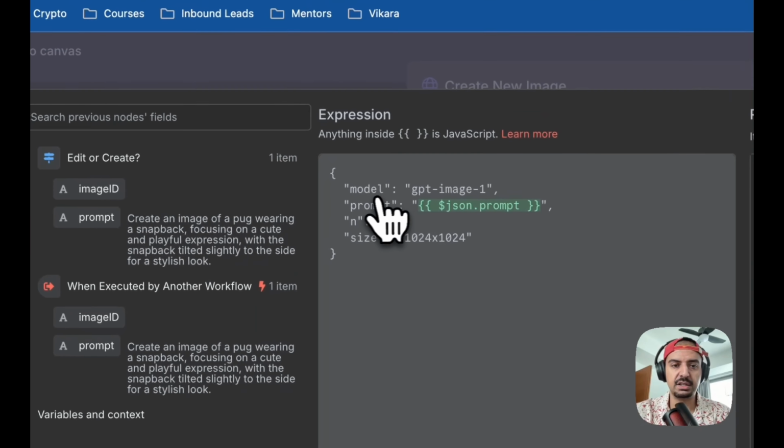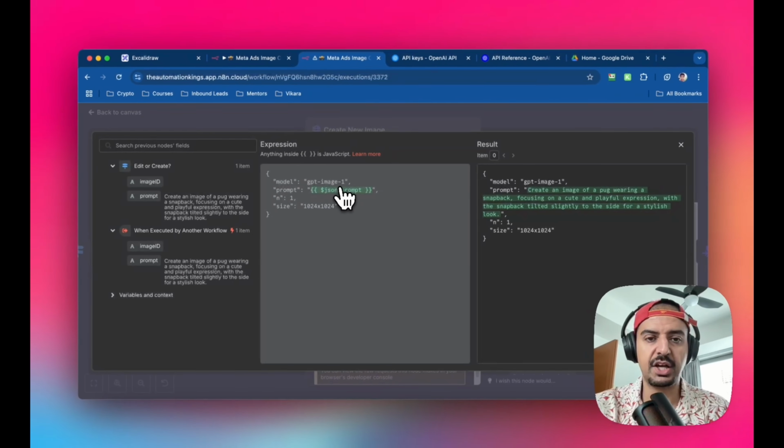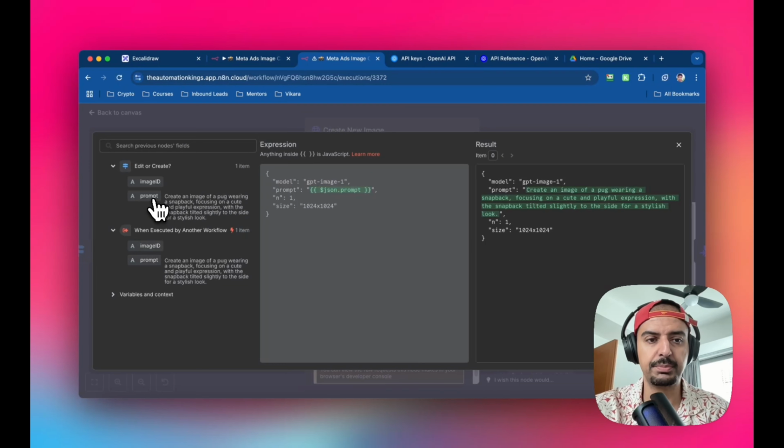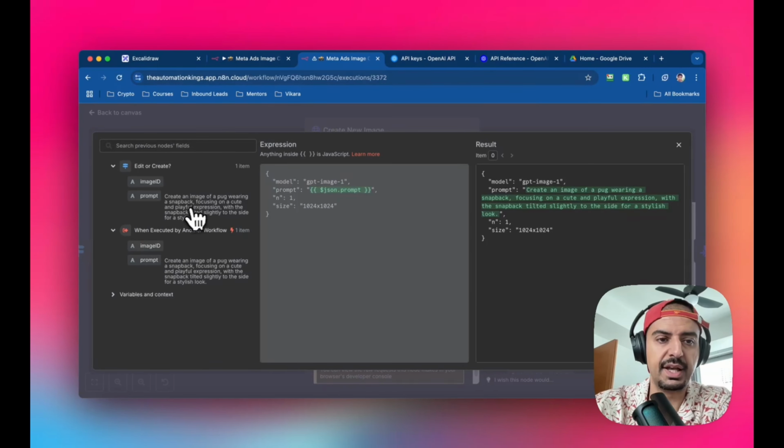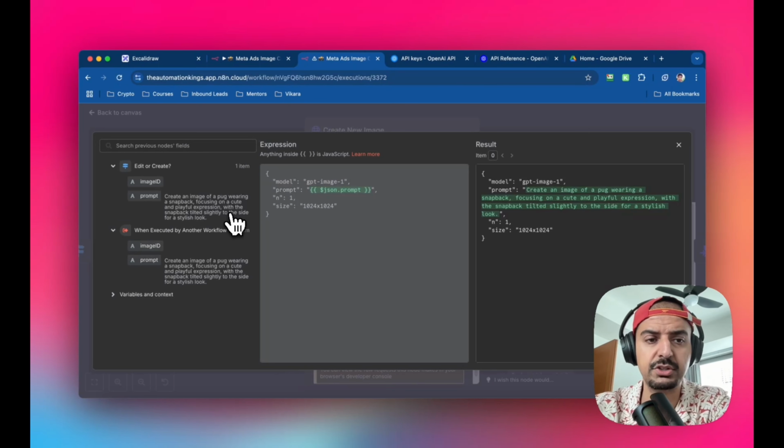So what this is saying is that the model is GPT-image-1, and then the prompt is just going to be the prompt that we get from here. So for this, the prompt was create an image of a pug wearing a snapback, focusing on a cute and playful expression. That's just the AI agent expanding on what I put inside of the chat. I've only got n equals 1, which means that I only want one image. You could put more in there if you wanted to.